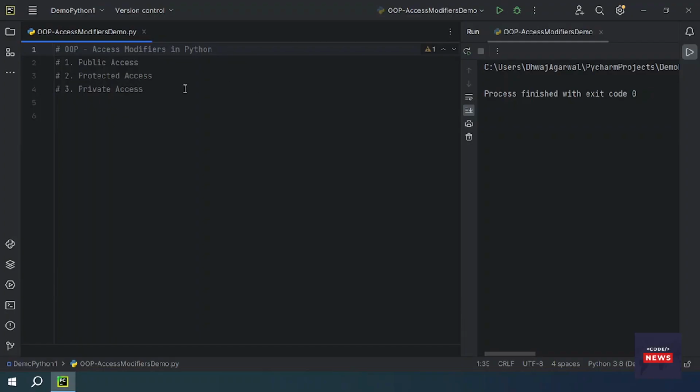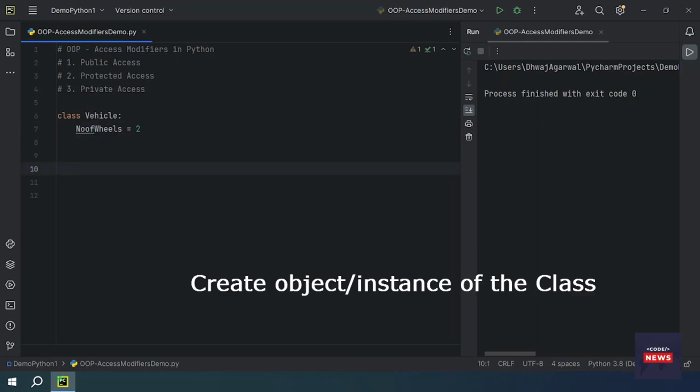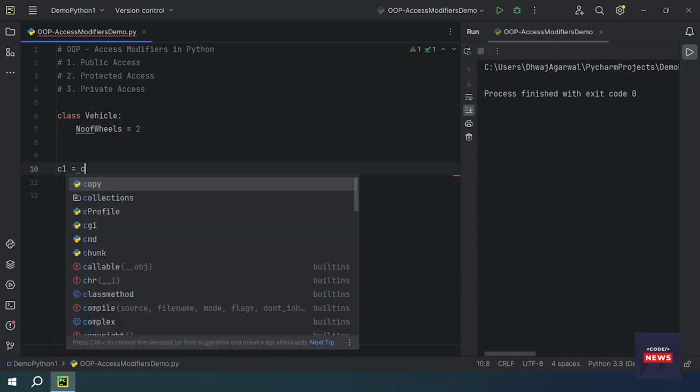Let's see first what is public access modifier. By default, all members, variable and methods are public, or we can say the members declared as public are accessible from outside the class through an object of the class. Okay, let's create a first class vehicle. We can have a variable number of wheels. We can create one object of vehicle class.